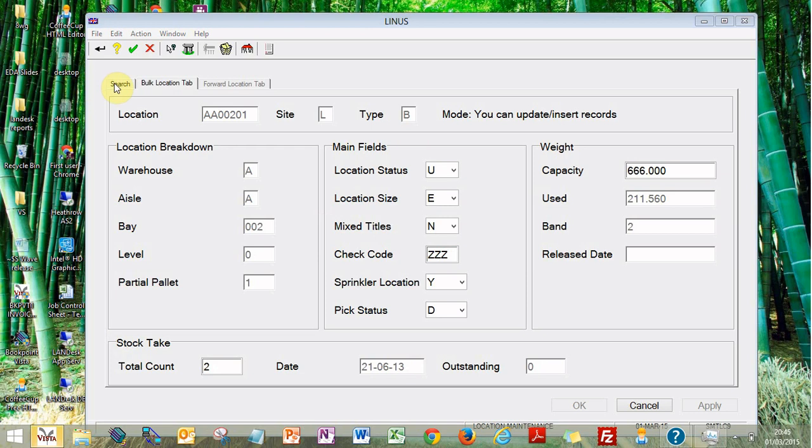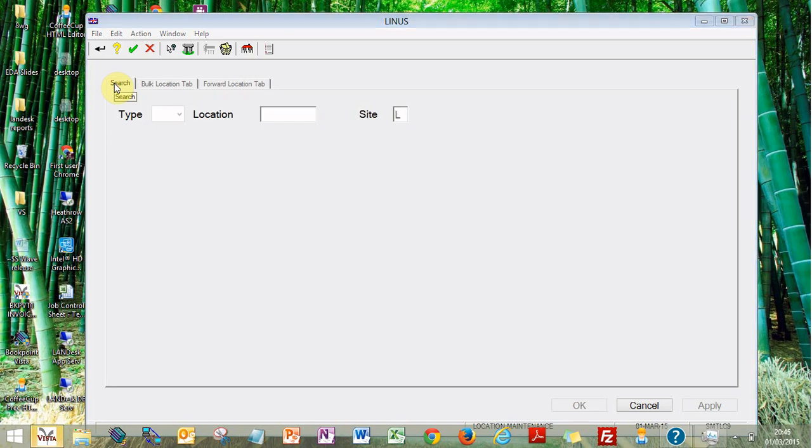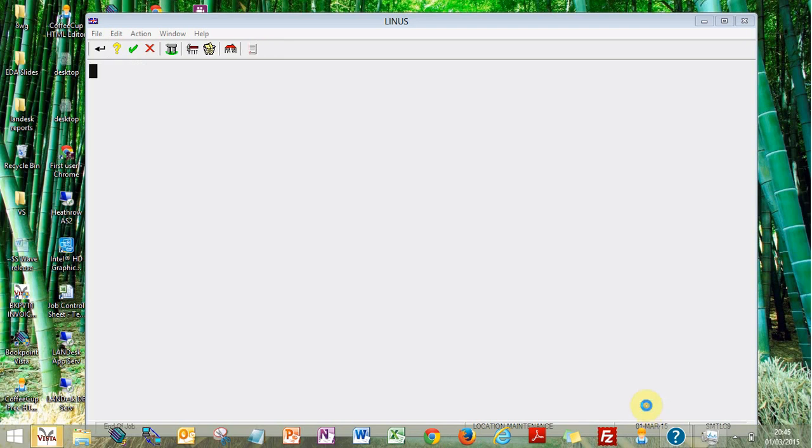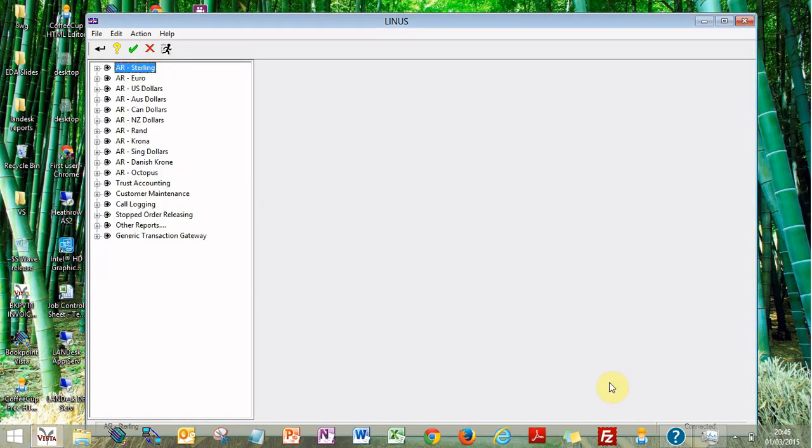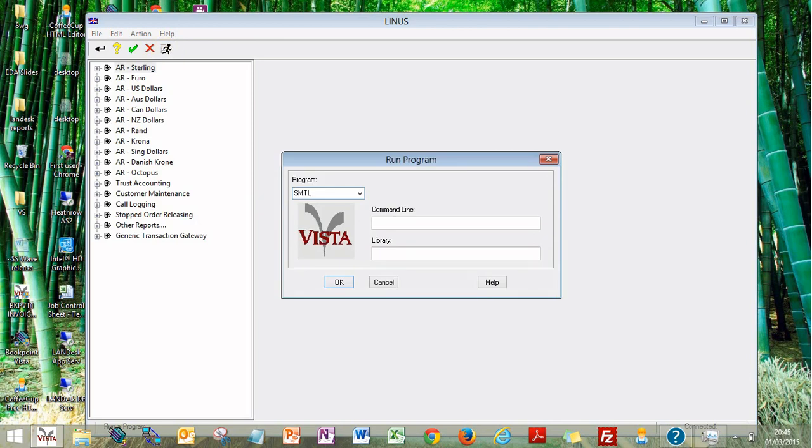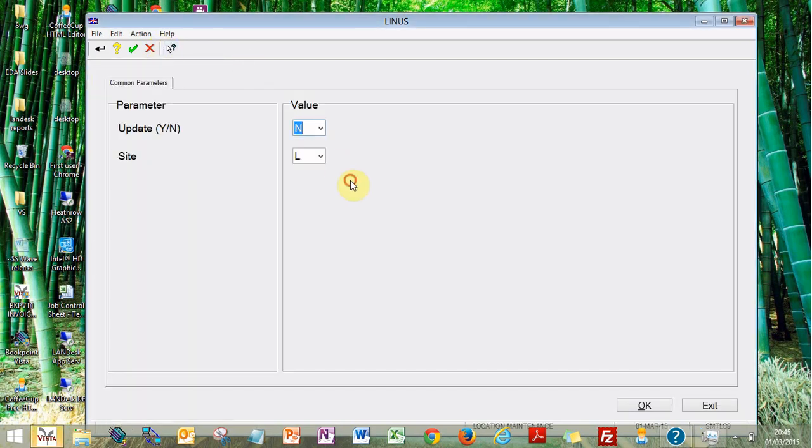So we go back to search. Okay, before I look at the, so we press cancel there, go back in. Again, there are a couple of little bugs I need to iron out, and that was one of them.